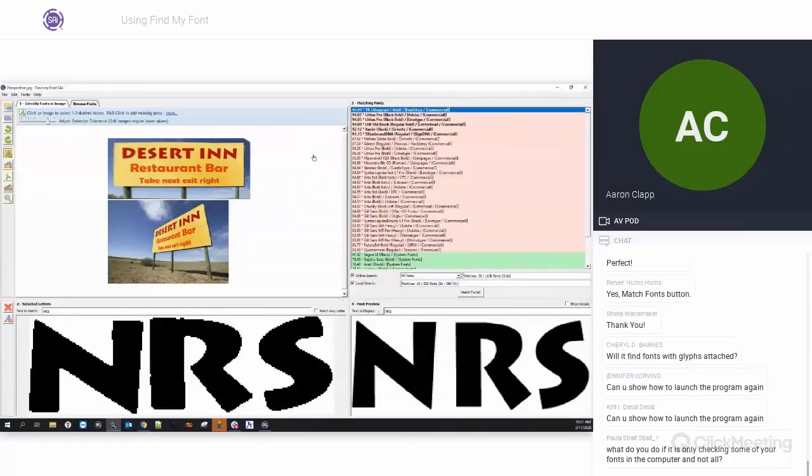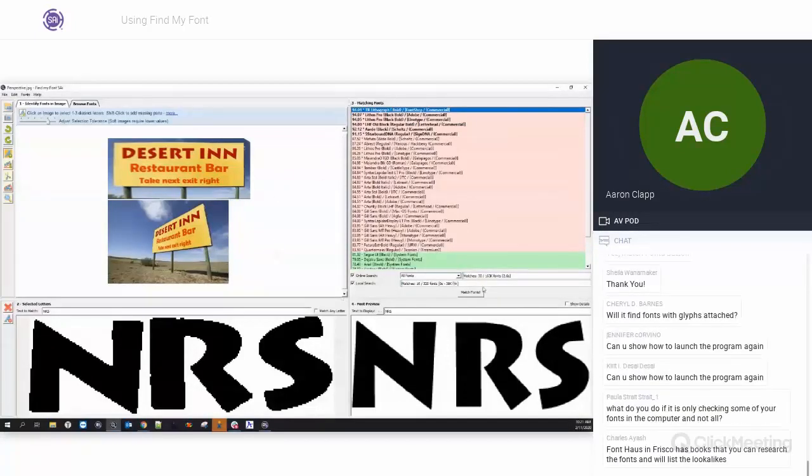There is a match fonts button. You can either hit the enter button. So when I click over here in my text to match and I hit the enter key, it'll automatically press that button over here in the match fonts area. But if you want to click it manually, it's that click button there. And then you can see the search.